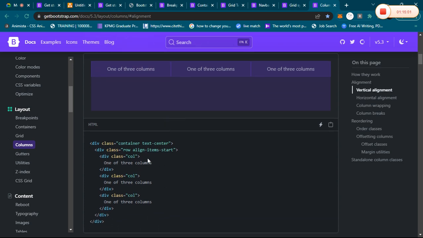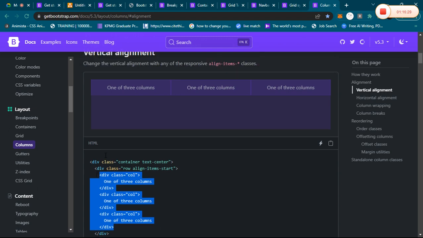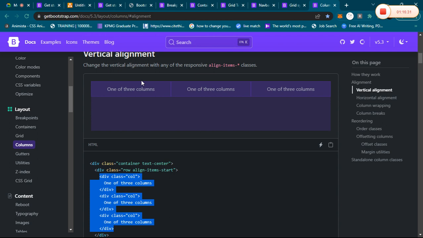Now see something, please watch this. There is this div, and that's the parent div, and then there are one, two, three. This parent div has three children divs. So saying align items start is saying align these children to the top of the parent.